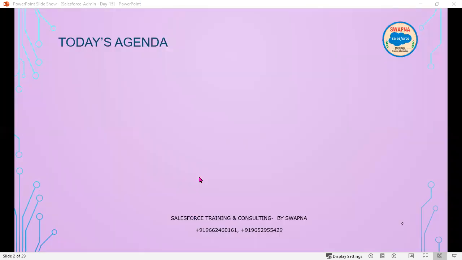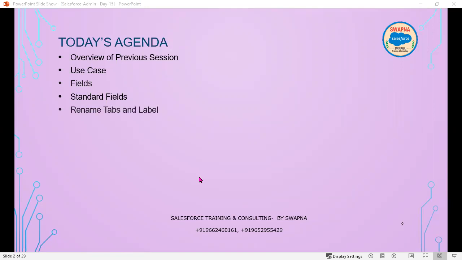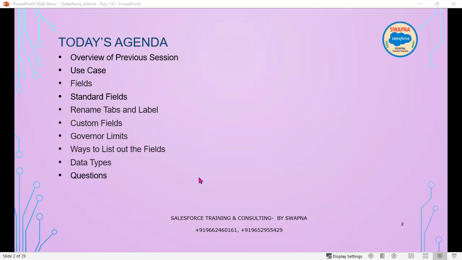Let's see what we are going to learn today. We'll quickly go through the previous session overview. We'll talk about one use case, what fields are, what the standard fields are, how to rename the tabs and labels, what custom fields are, and what the governor limits are. And what are the different ways to review the fields or list out the fields, and what different data types are available while creating a field. And then we'll have quiz questions and then interview questions.